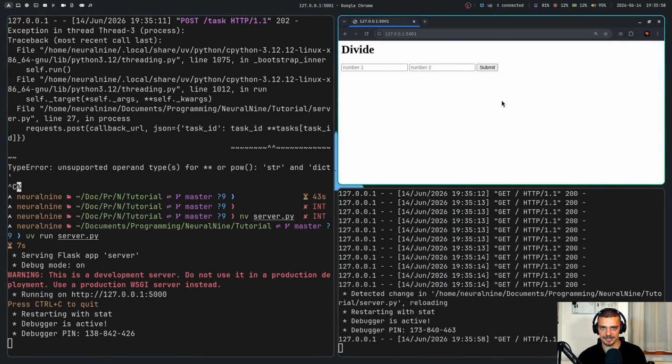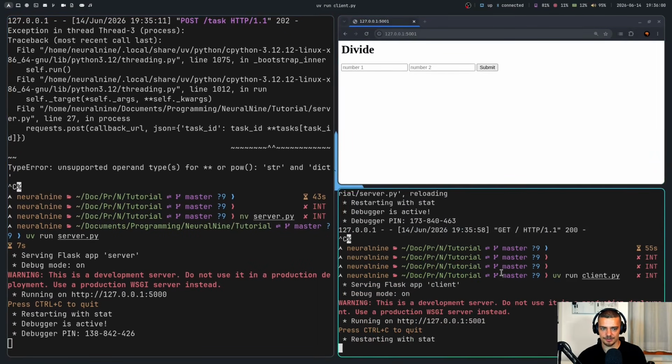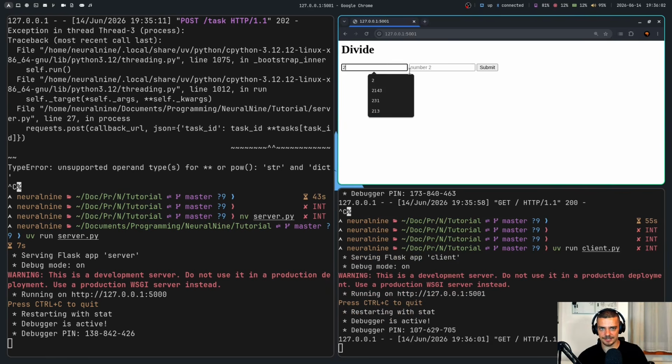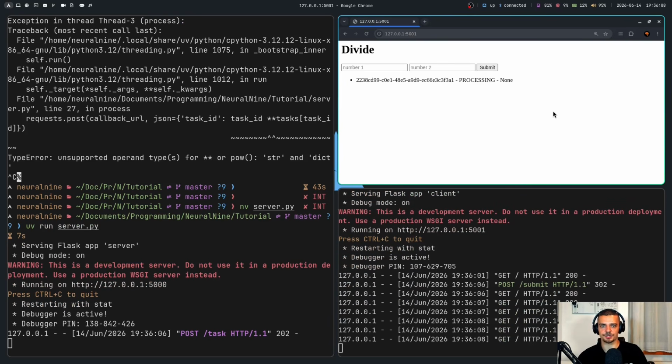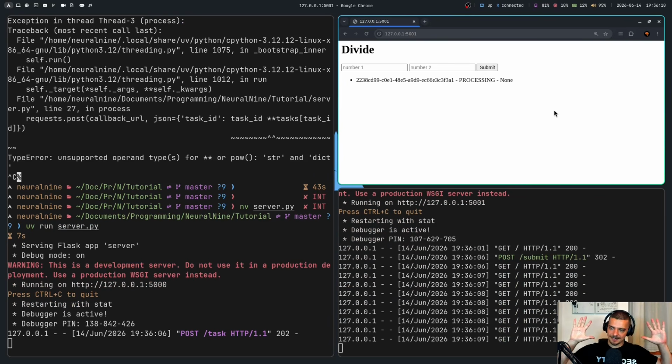So let's try this again. Let's reload this and let's reload this. Now let's say 2 divided by 1, or actually 1 divided by 2 was what I passed. Submit. Again, I can refresh. Nothing happens. And again, now I can do nothing. And basically the server is going to call back my client. It's going to tell me, hey, your task is finished. This is the result. And the next time I refresh, I don't have to wait for it. The waiting time, of course, happens on the server side, but I'm not concerned with that. My server doesn't have to do anything.